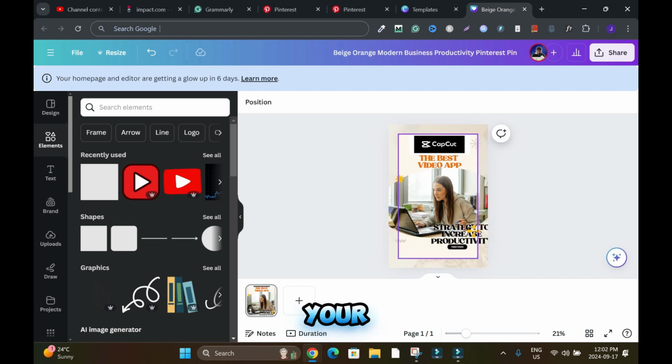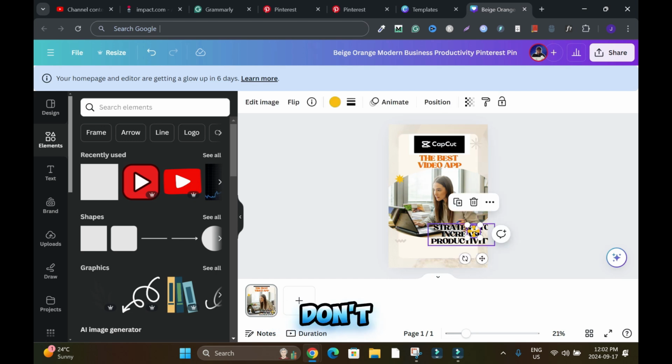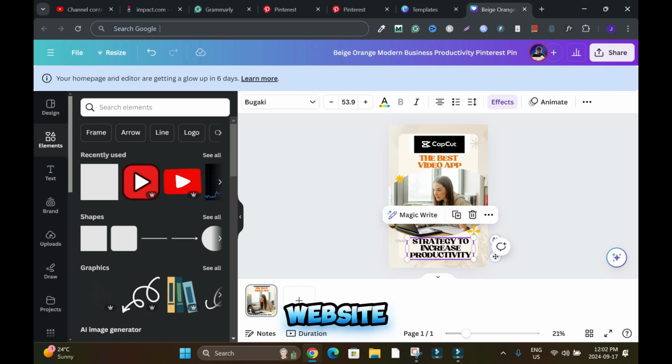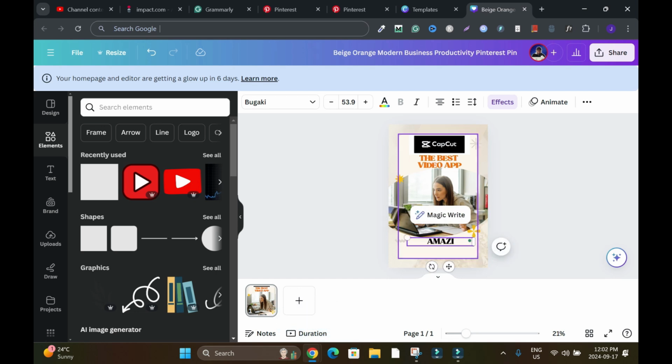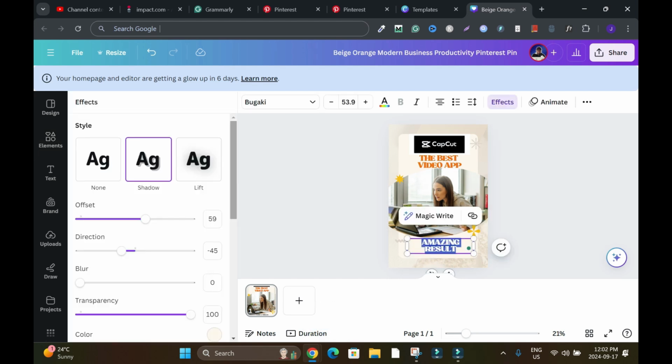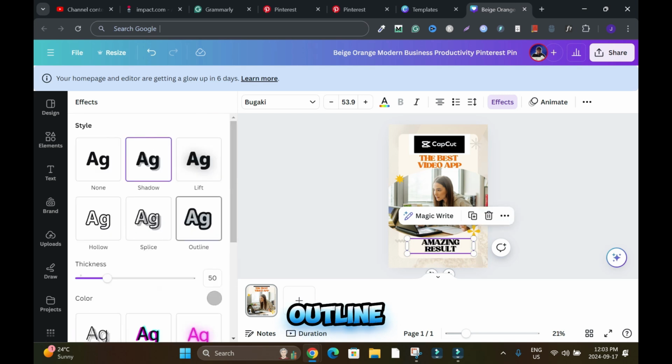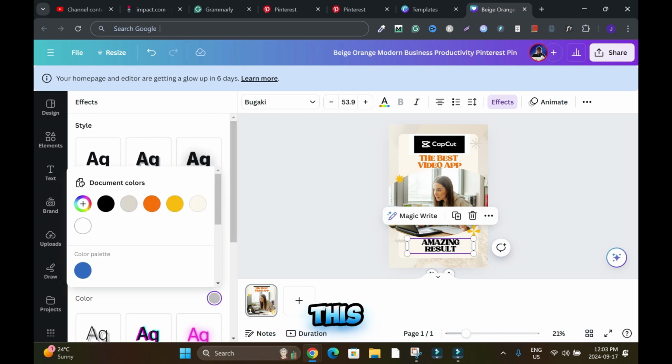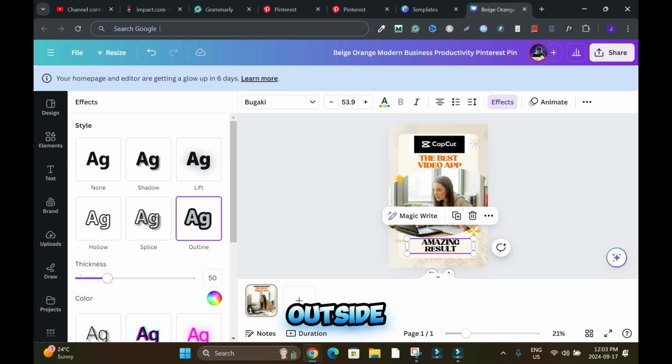If you want your website to come down here, you can use this, but normally I don't like using it because I'll drop my website anyway. Then I'll say amazing results. Let me give it an effect. So you click on effect, scroll down, outline, and I'll give this, let's say white, or this orange. No, white. Click outside the box.